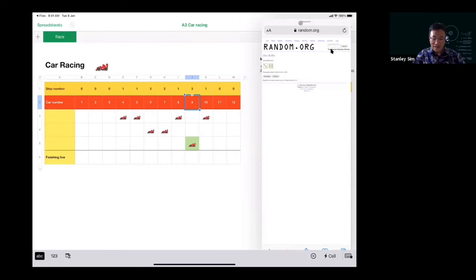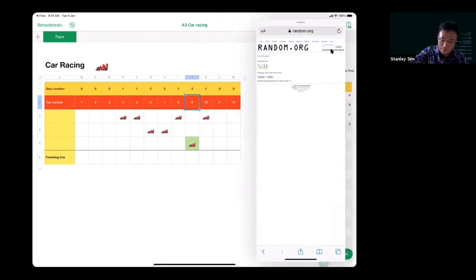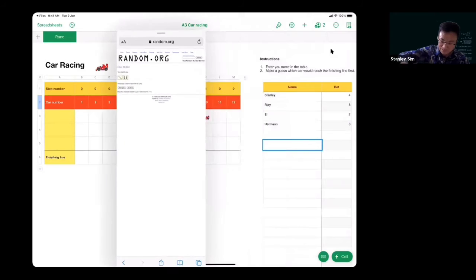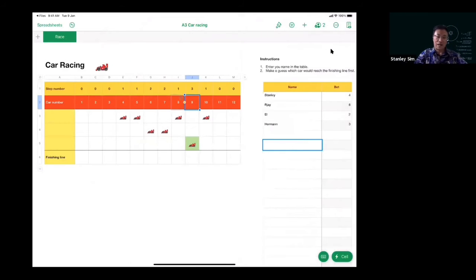So, how do I make this game? How do I make the car move? Okay. And well, what I did was I made use of the if formula. Okay. So here I will show you.